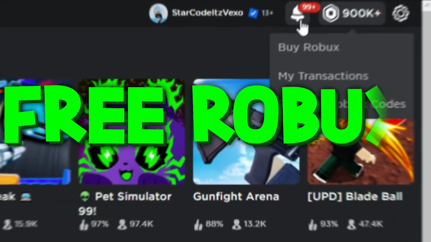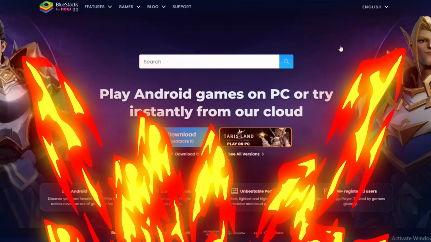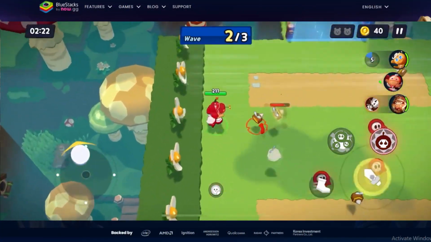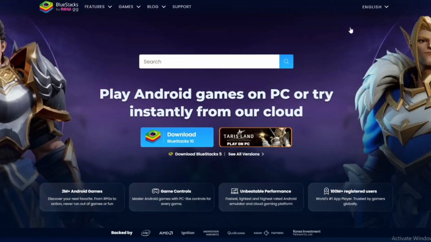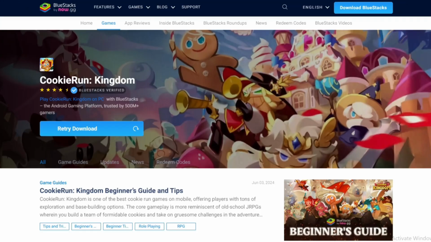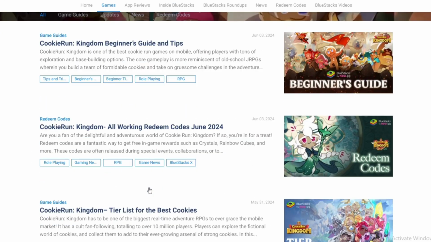Welcome everybody, I'm going to be showing you guys how to get Cookie Run Tower of Adventures on PC. If you want to get this game on PC, this is what you need to go ahead and do. You need to go to the website called BlueStacks, and if you are trying to get the game on BlueStacks, then I'm going to be showing you how to get the game on BlueStacks right now. So if you want to play this game on BlueStacks, this is what you need to do.